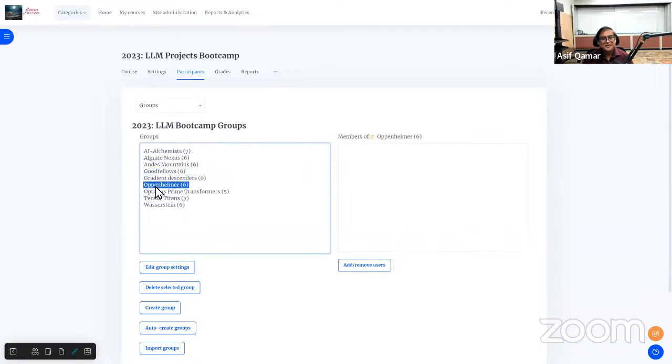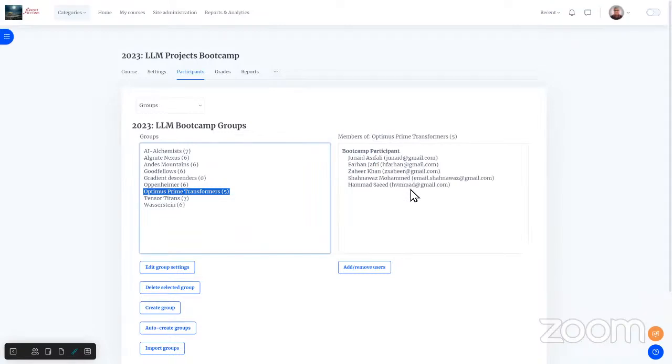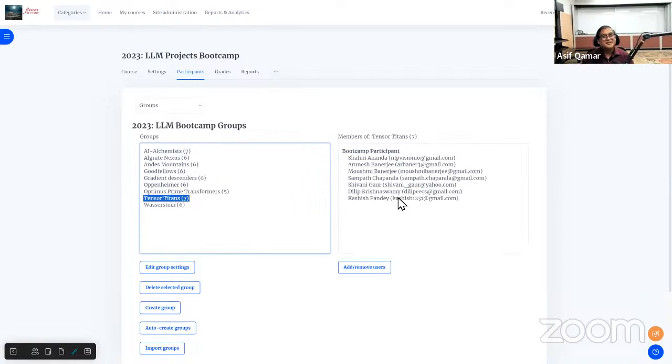Then there are the Oppenheimers, which has a couple of people who are remote. I think Madhu is remote. Aditya, you are here. Abhijit, where's Abhijit? Yeah, you're here. Nice. Prashant is here. Satyam is here. Yashankar, all of you are here. So you have that. Optimus Prime is entirely missing. I believe they'll come in the afternoon. Yeah. And Tensor Titans are here.